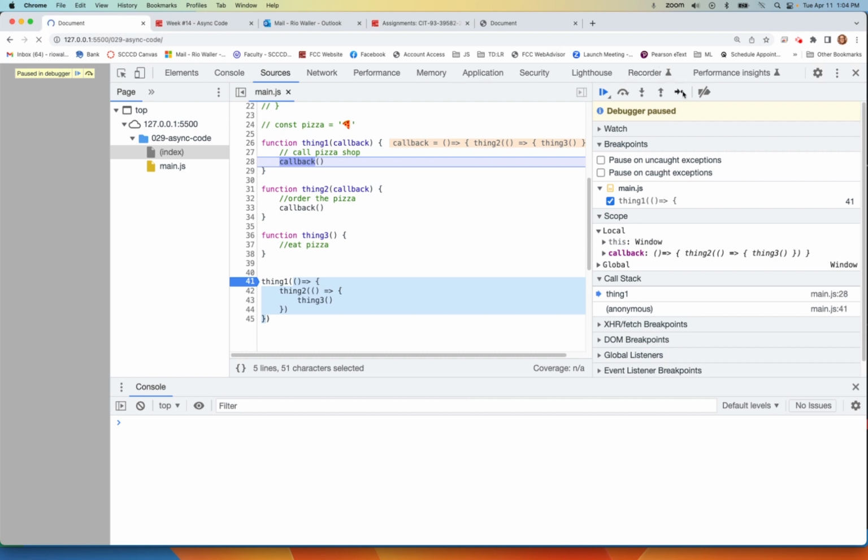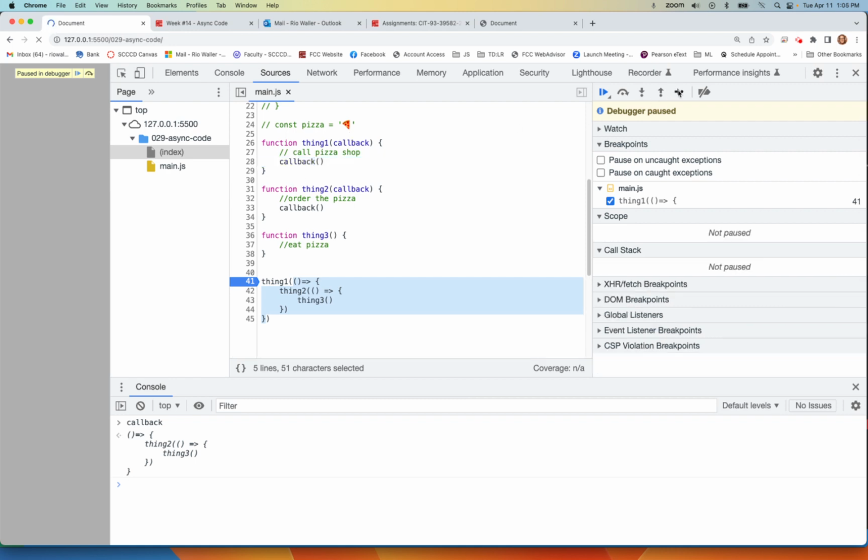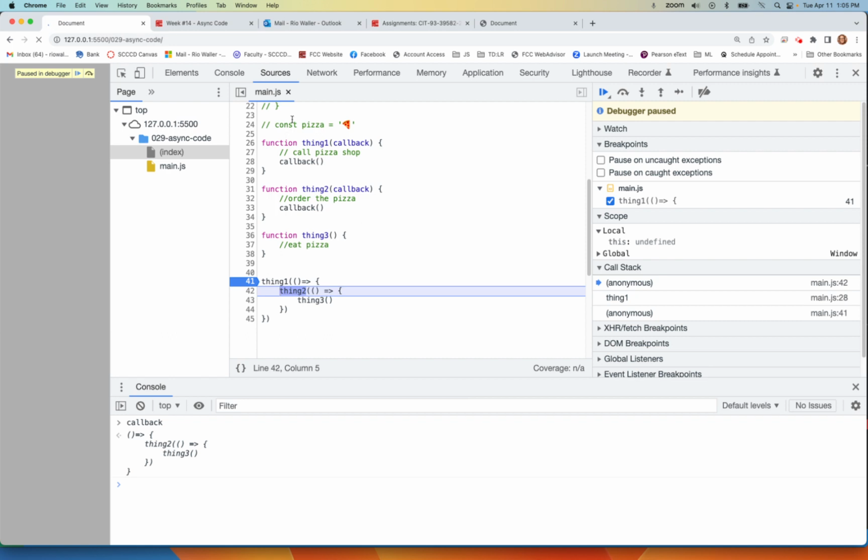And now we could keep going. And by the way, you could also just type callback at this point, because we're in the context of this function, so that is the actual callback. If we keep going, now we've come back, and we've actually called the callback. So what is the callback? It's actually calling thing two. So the first one, and now thing two.